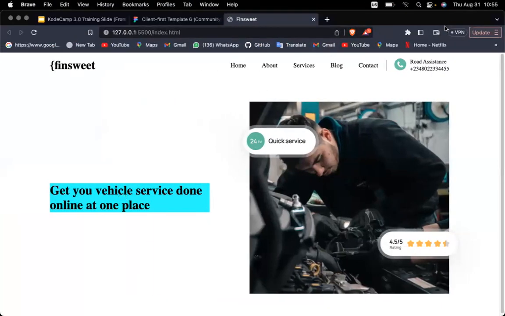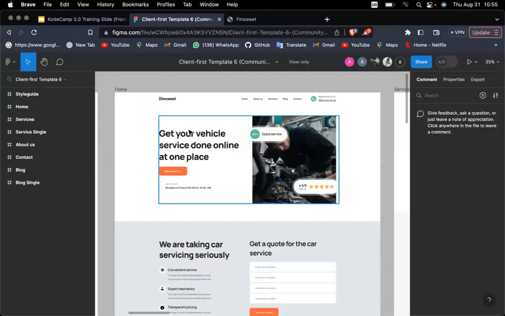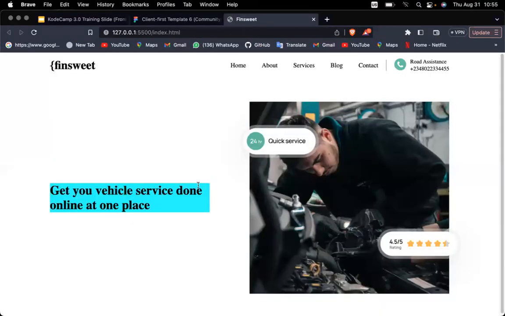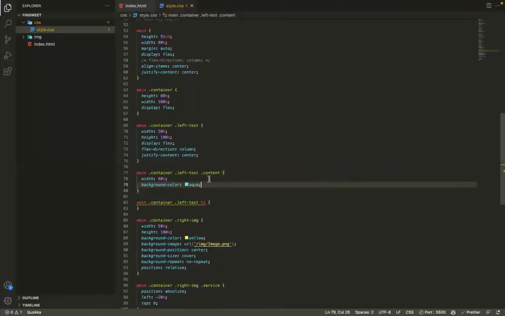From the design that we have, we check it. We check the design again. You see that the content is at the center, from get your vehicle to Monday. They are all at the center. So that's why we have to find a way to push our own content also to the center. By the time we add more things to this content, then it's going to look like what we have from the Figma. So that's what we did here.